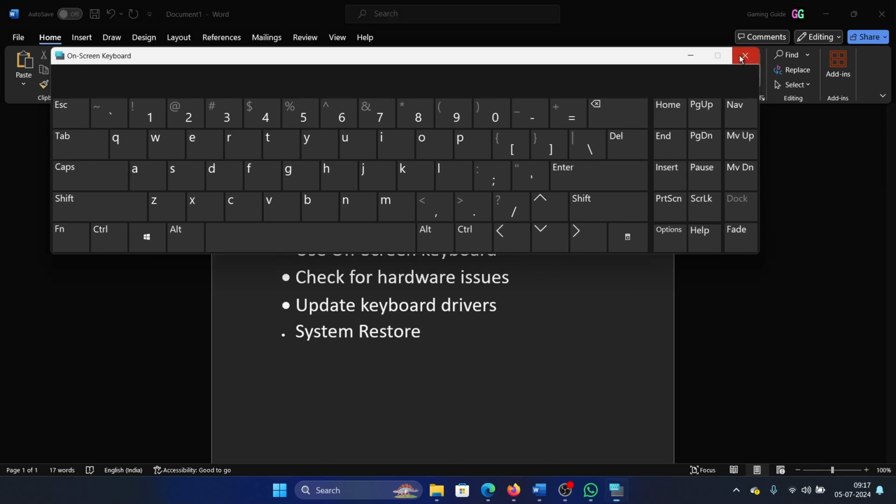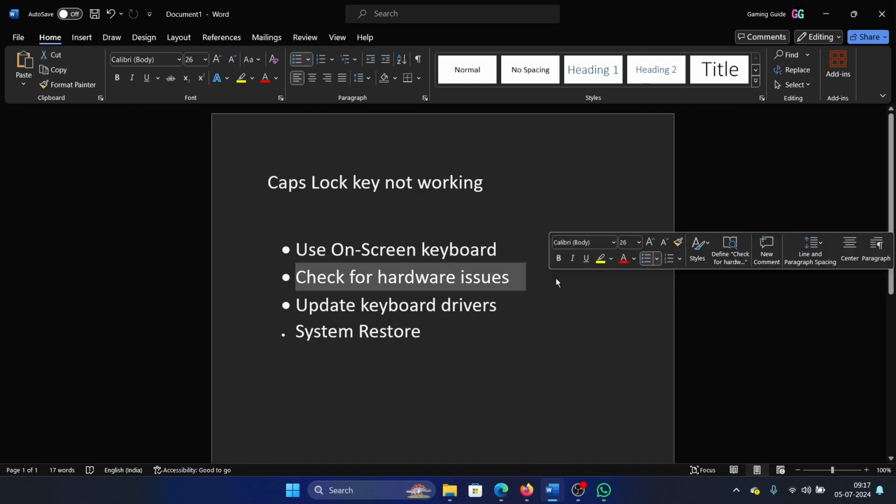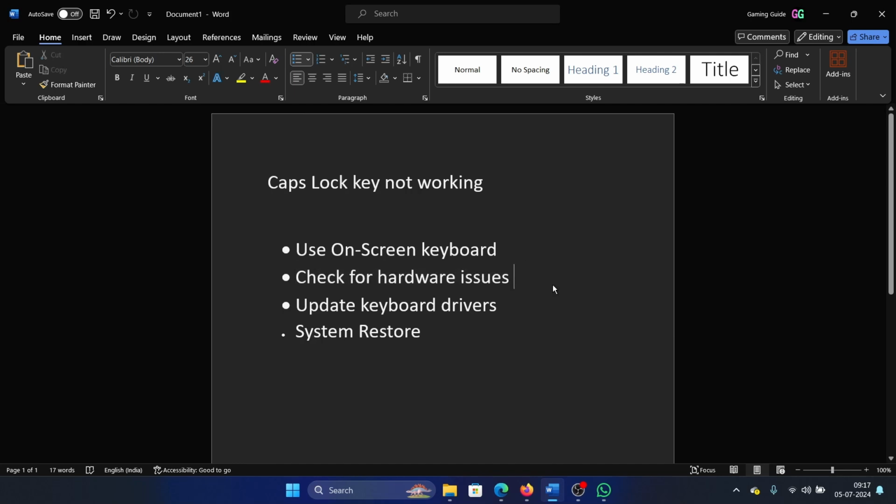If it doesn't, then it may be an issue with the software itself, and if it helps in fixing it, then the issue could be with the hardware. So if it's an external keyboard, then try using it with a different system. Okay, and if it is not an external one, then you will have to check it through other methods. I mean, use other keys, use the shift key and then call the hardware technician.